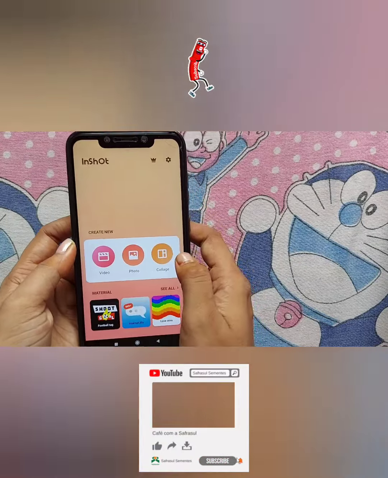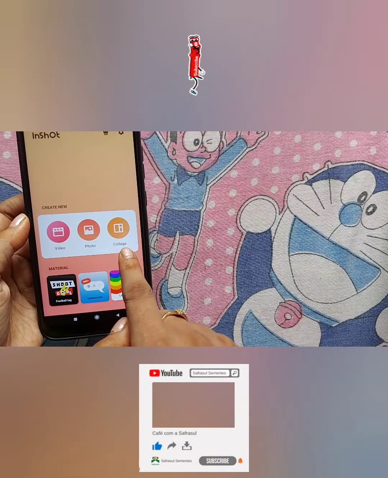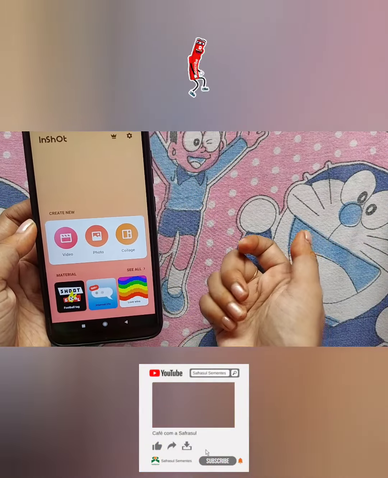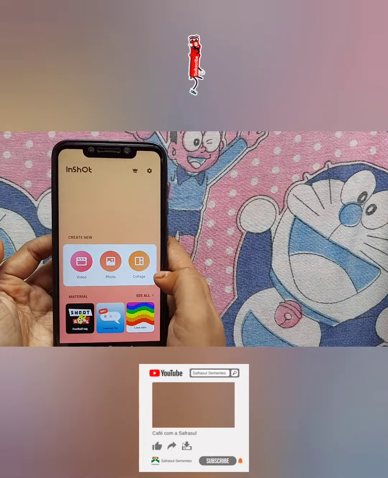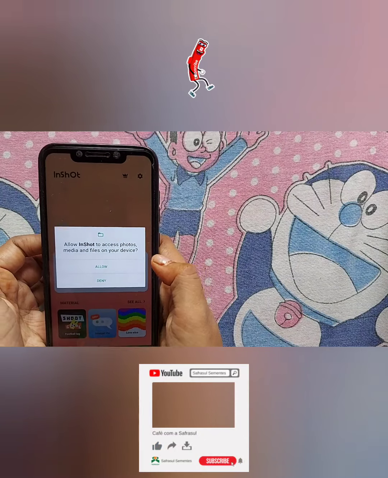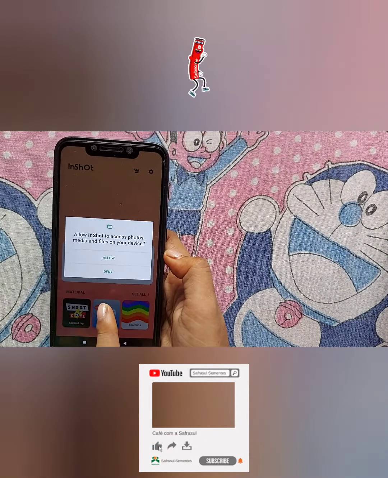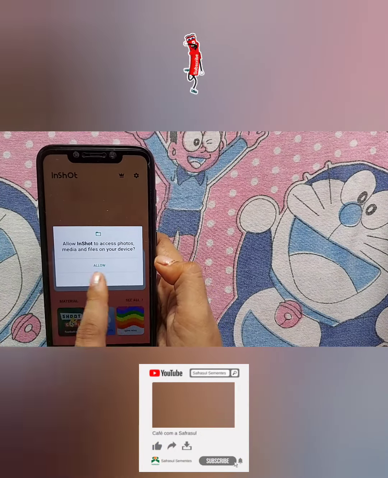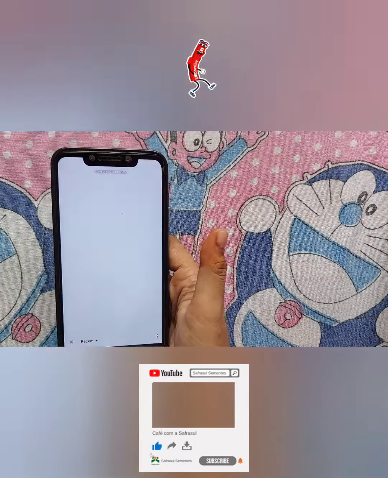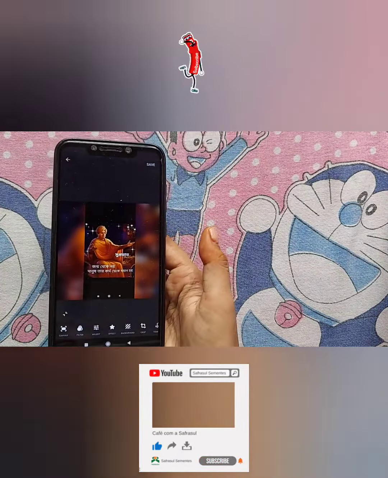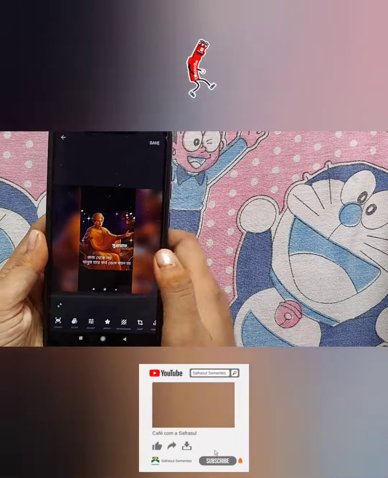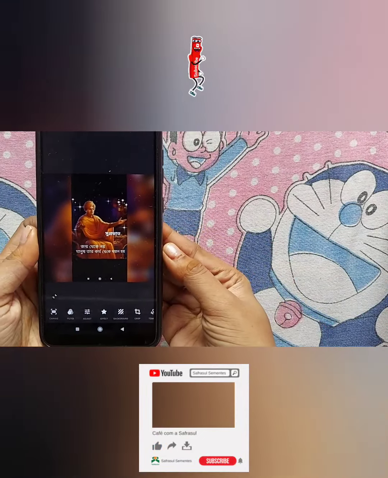As you can see here, this is collage, photo and video. If you want to decorate one single particular photo, then you will click here. As you click on this, it will ask you to allow, so you have to allow it. Now I'm going to select any one photo. As I have selected, it will look like that.